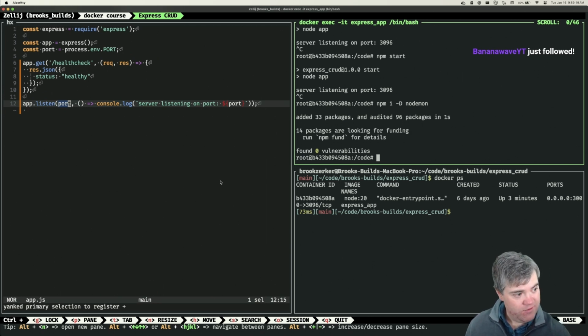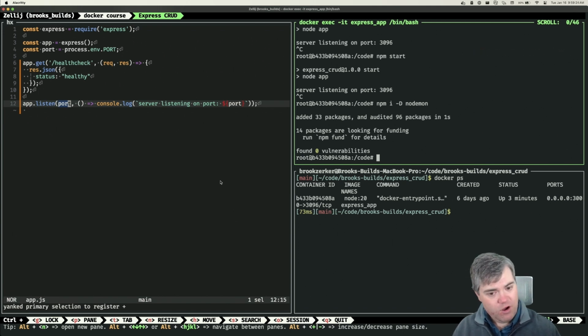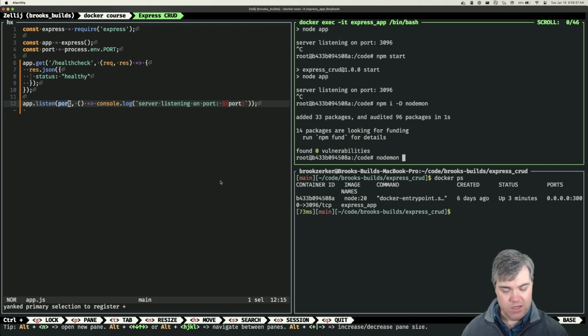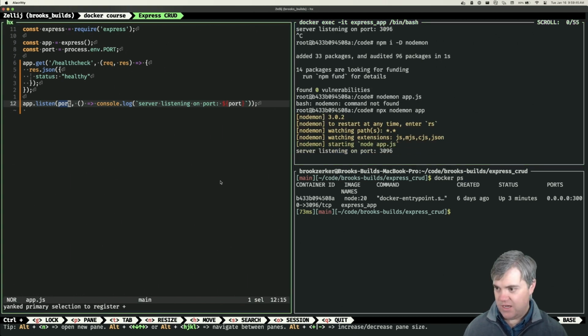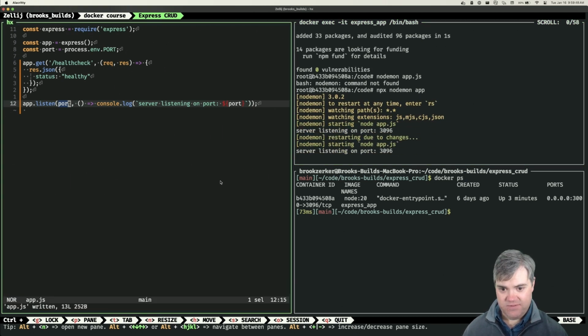PM2, NodeMon, or forever. PM2 and forever I've always used for running in production, as opposed to restarting whenever something changes. Okay, so if I run npx nodemon app, now if we come over here and I just hit save, there we go. Okay, so that works like that.